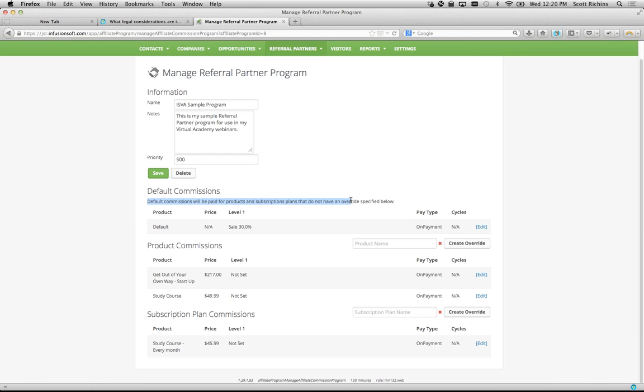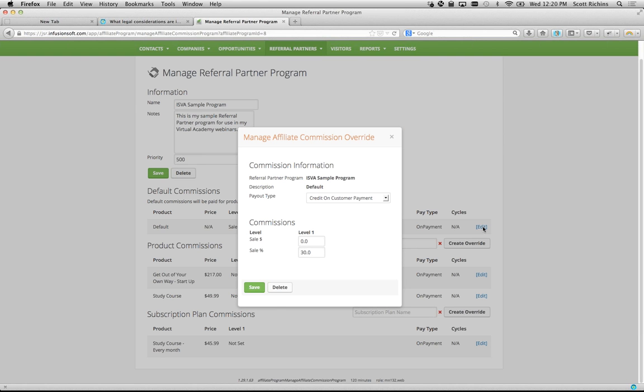So if you are only paying commissions on a couple of your products, you may want to leave this one blank. If you're paying commissions on most of your products, or the same commission on most or all of your products, then this is exactly where you want to be, default commissions. You can simply click on Edit.